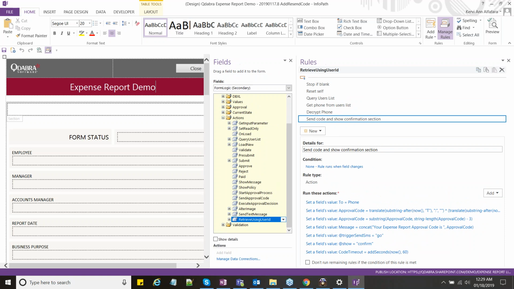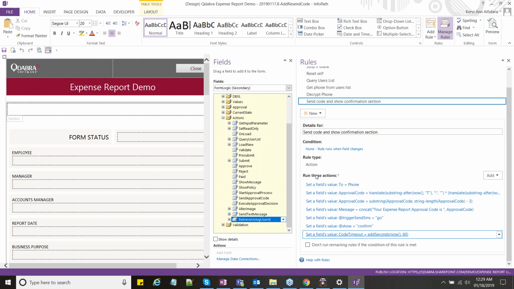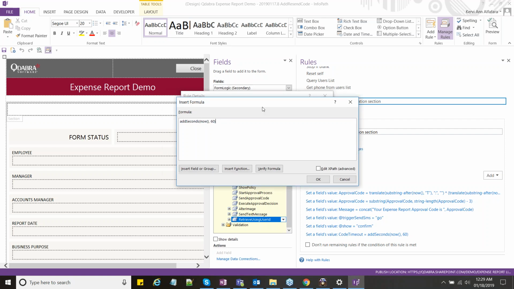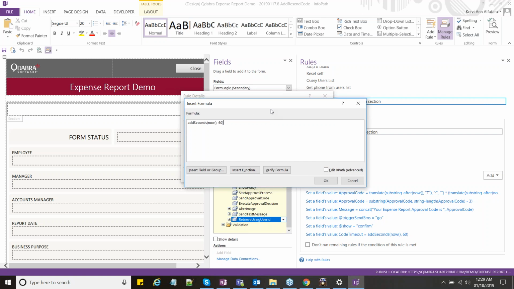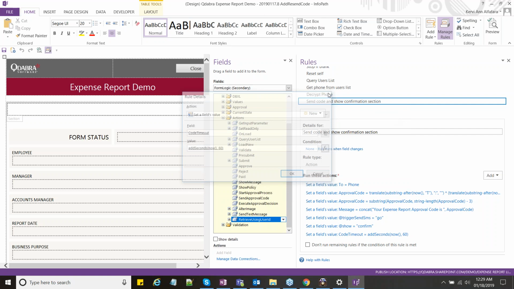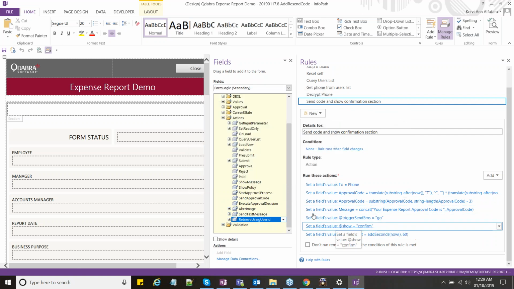So here is the code timeout. This is how I add the settings to how many seconds the timeout will be, by using the add settings. 60, not 90. Yeah, 60, okay. Sorry. And then you check, where do you check it?